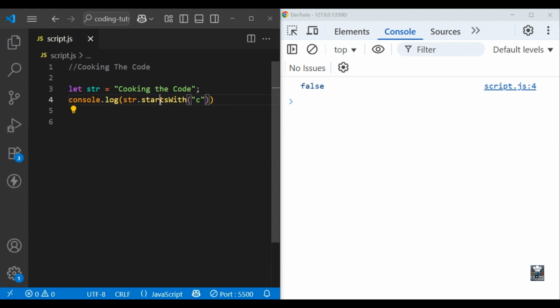Similarly, endsWith is the same. Does this particular string end with a small c? It doesn't, so it will return false. If you enter E or even DE or ODE, all of these will return true.